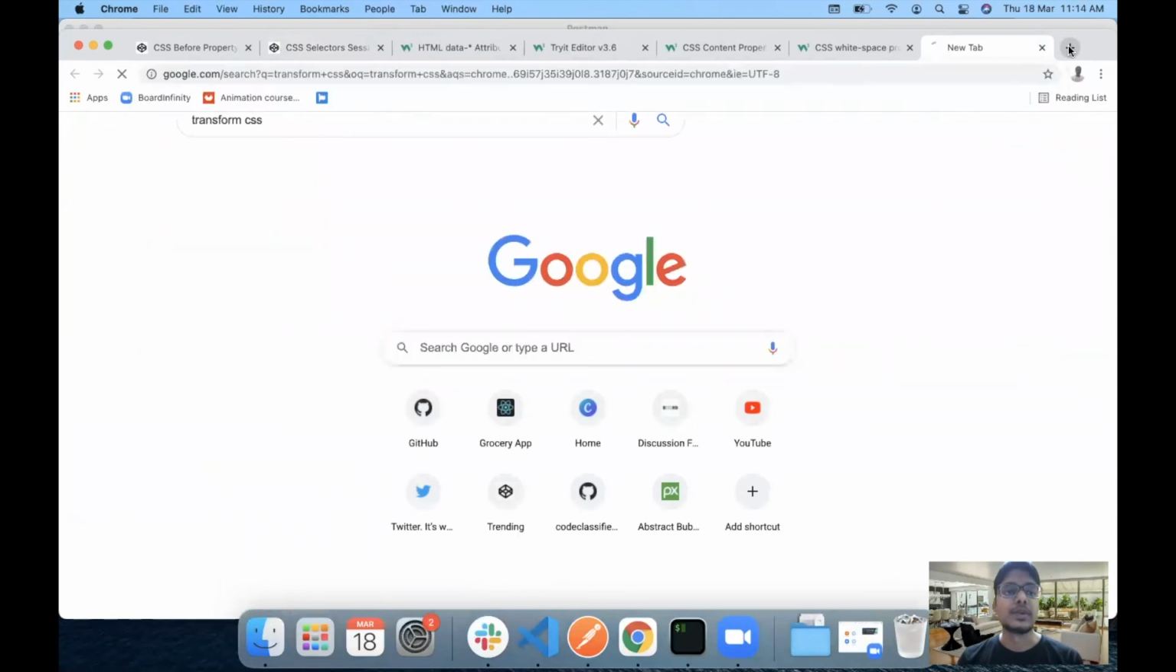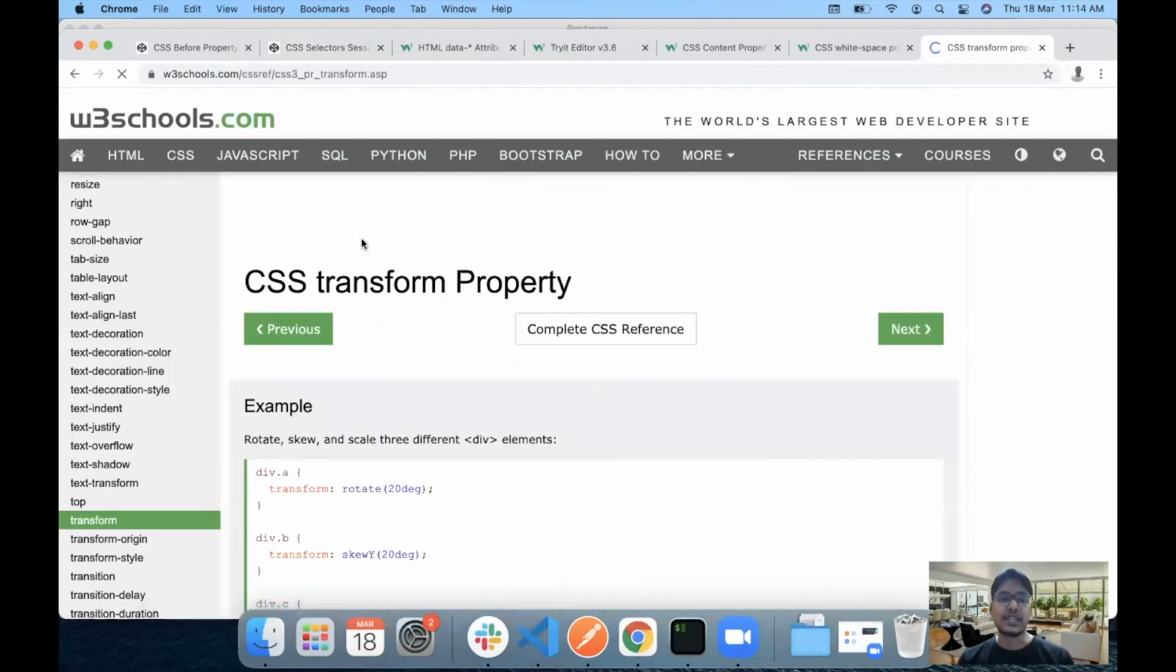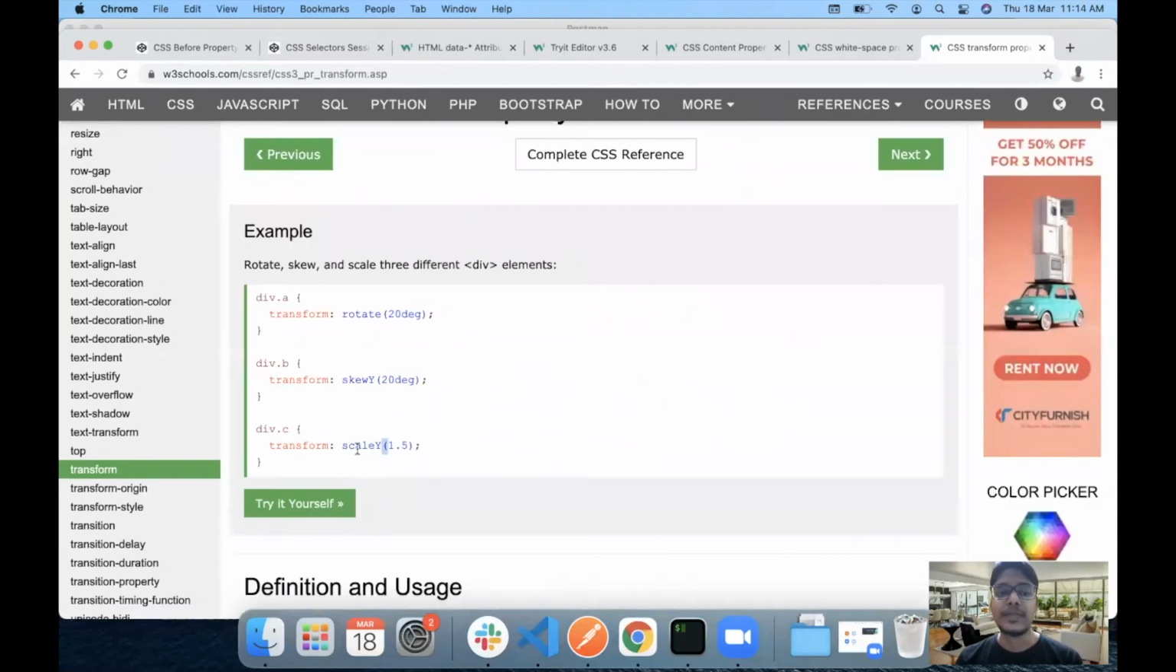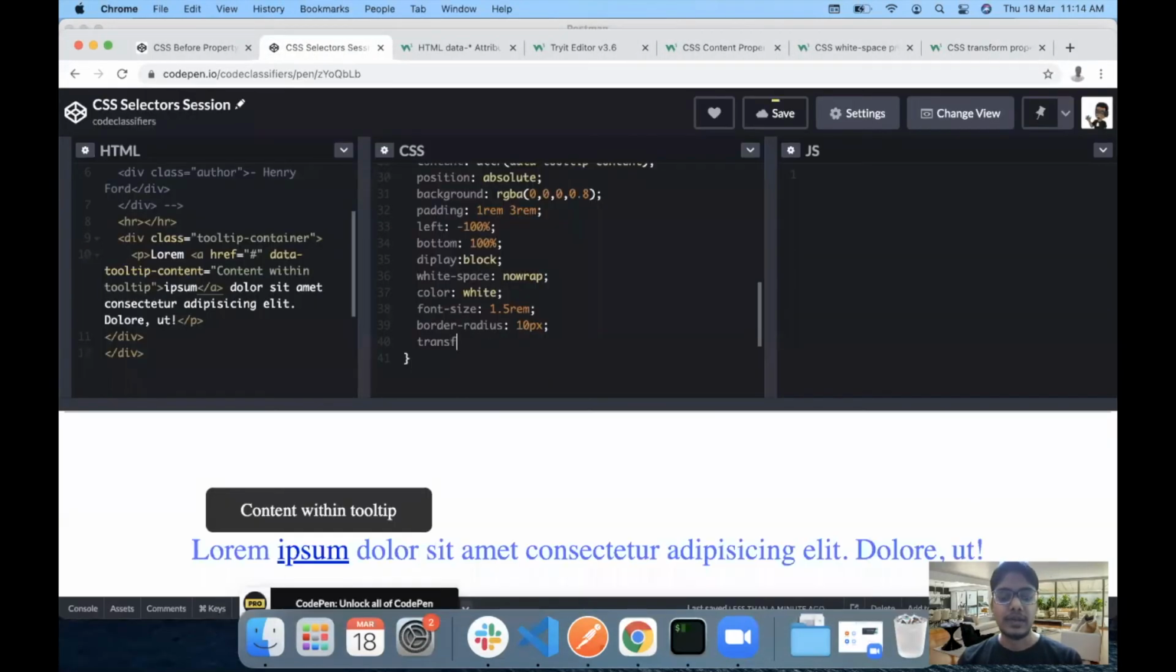So this is the property which I am talking about, the CSS transform property. You can rotate the element, skew the element, and scale the element. In case of scale, the size can increase or decrease according to the value you set in this attribute. If I come to my tooltip and scale this to 0, then my tooltip will vanish, and once I change this to 1, the tooltip will come back.